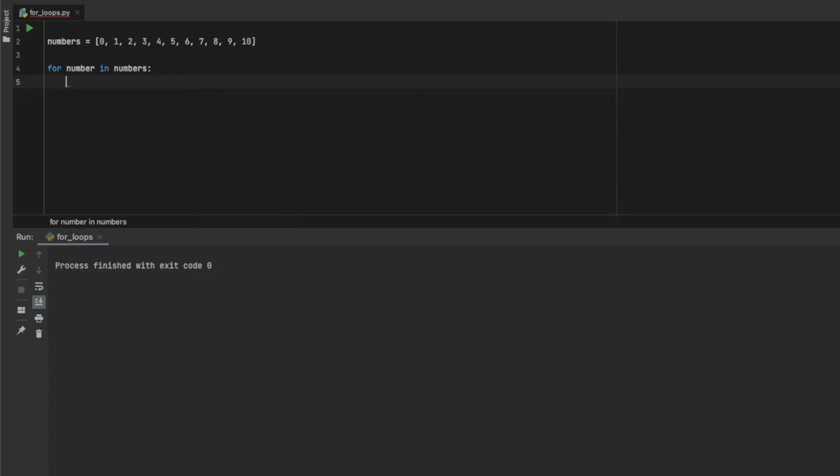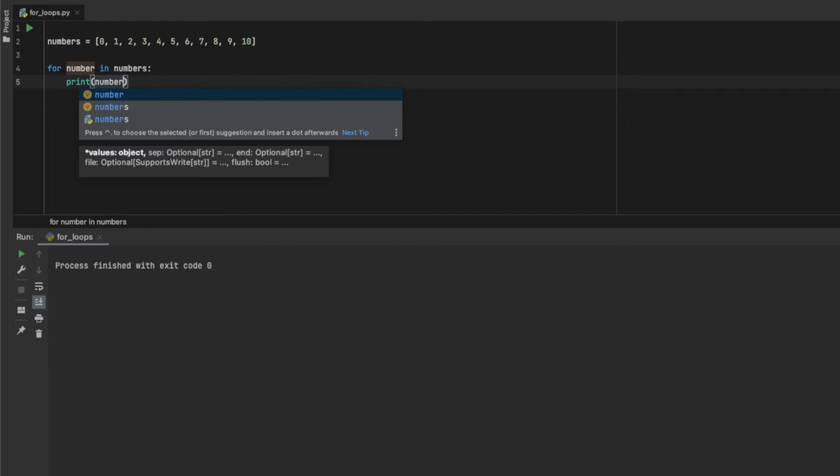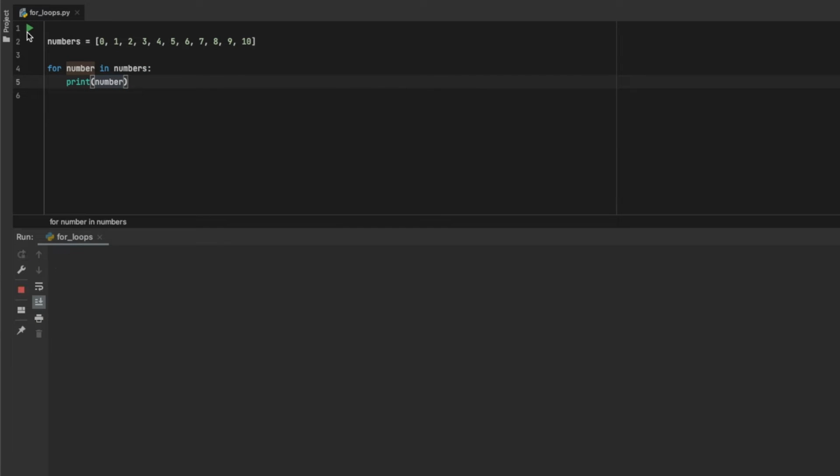And to begin with, we're just going to print the values. So using the print function, we want to print number. And as you can see, all the numbers within the list have been printed.